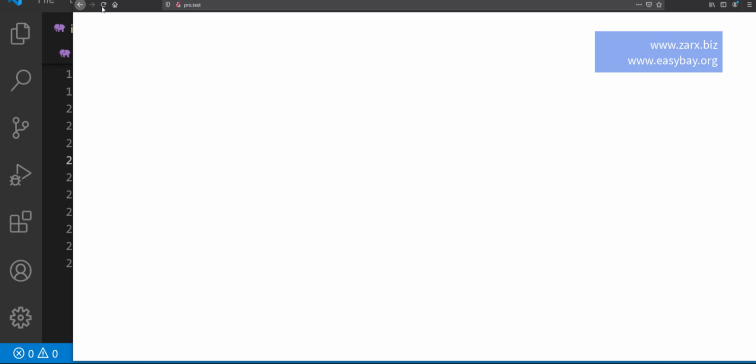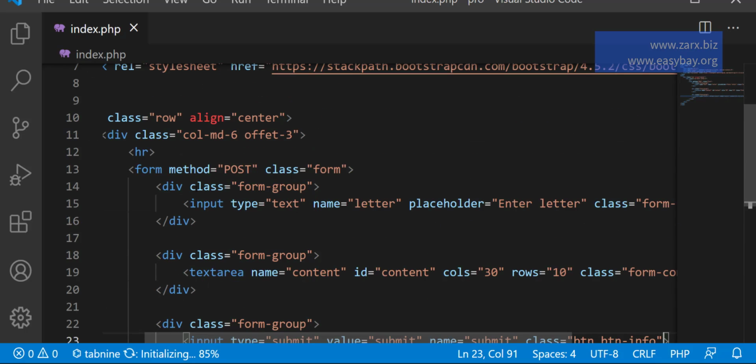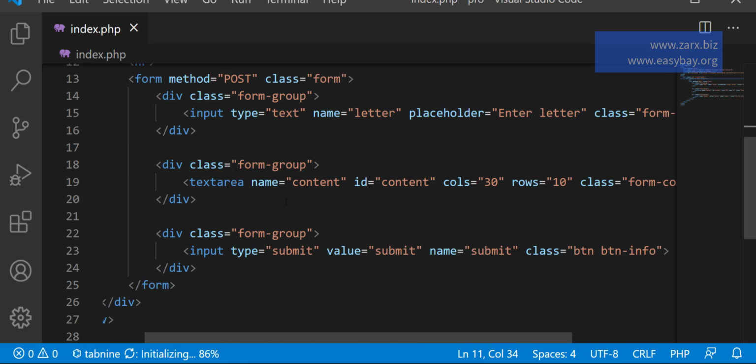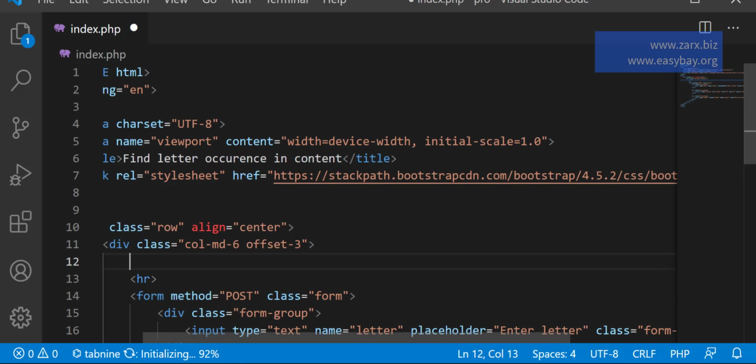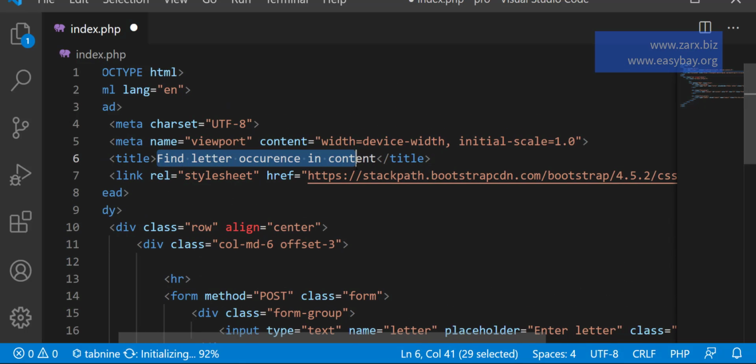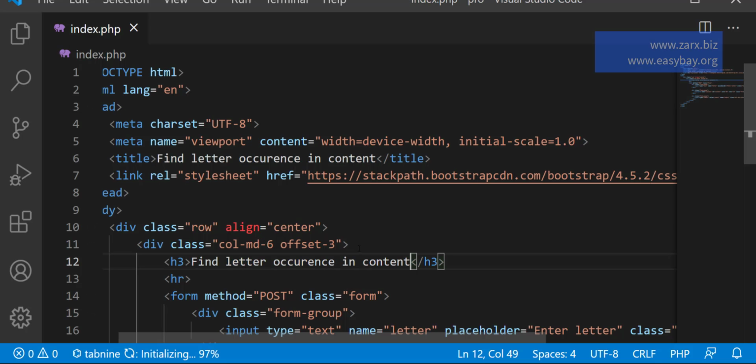So if I refresh the page, we have our page looking good. Now I missed the offset here, so it's going to be offset. That's why it was not in the middle. I add here the same title. I'm just going to copy this, and if I go here and refresh, it looks fine.